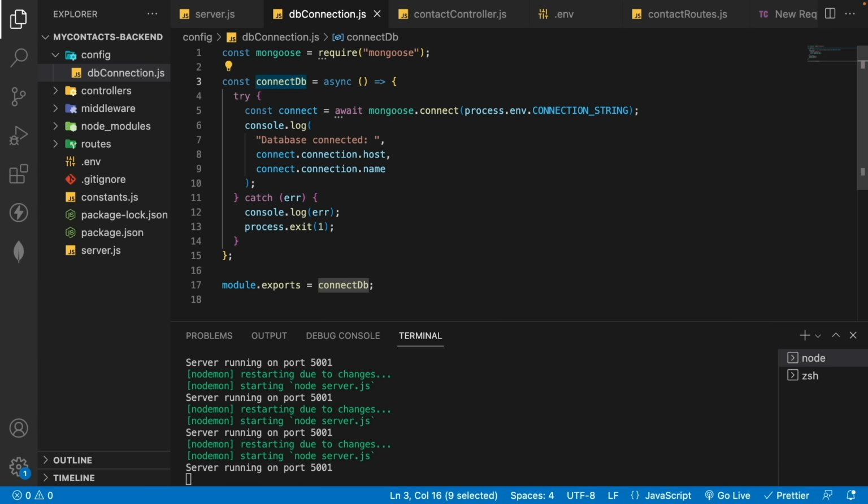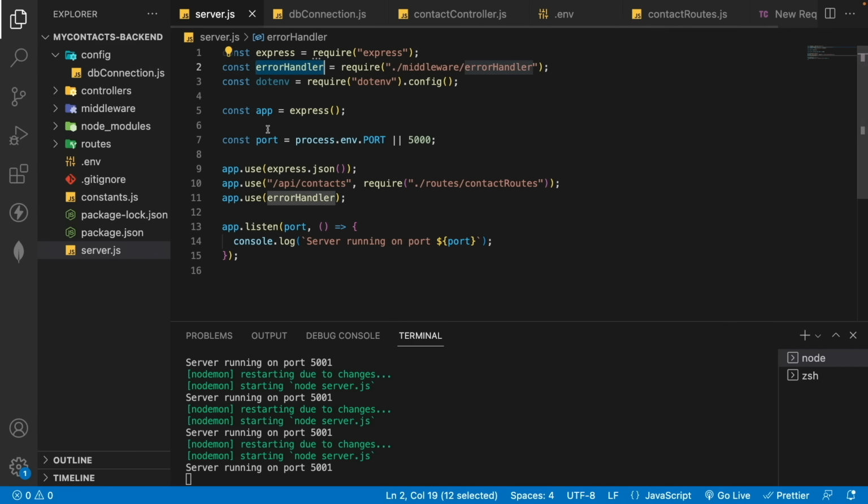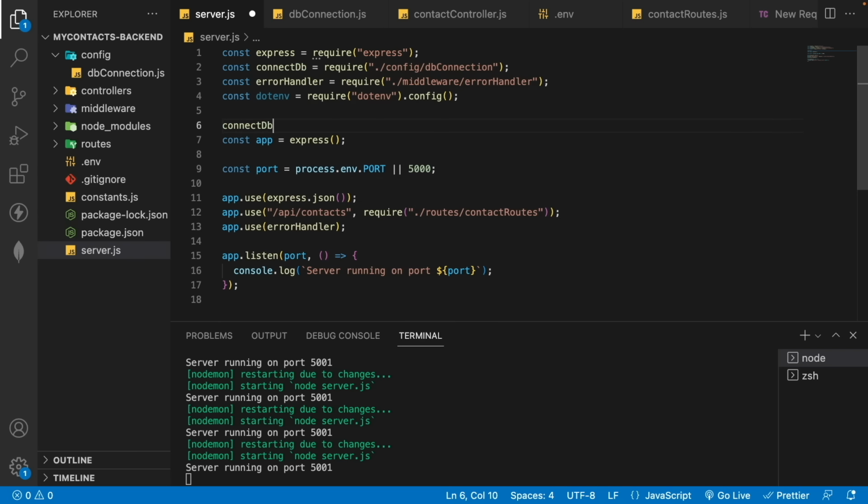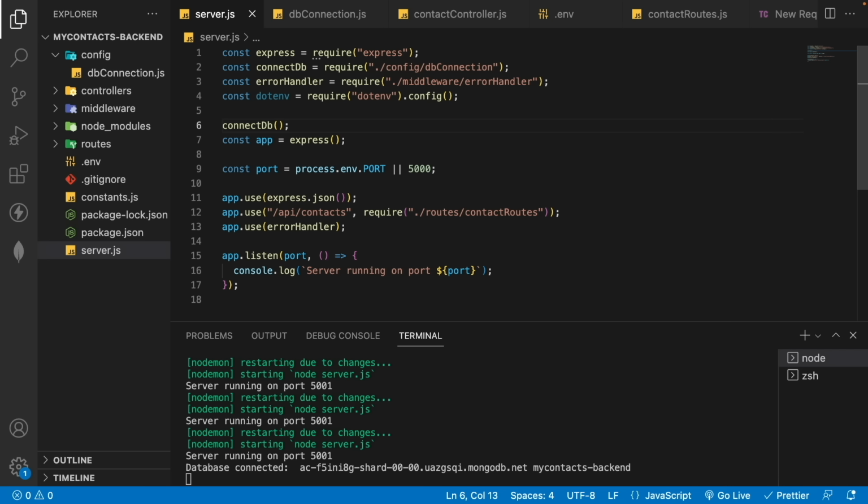So let's go to our server. Inside the server, I'm going to call this connectDb. So this is my connectDb, and I'm going to call it. I will save it, and as soon as I save it, you will see here in the console log database connected, and this is the host that we are connecting, and this is my database name.